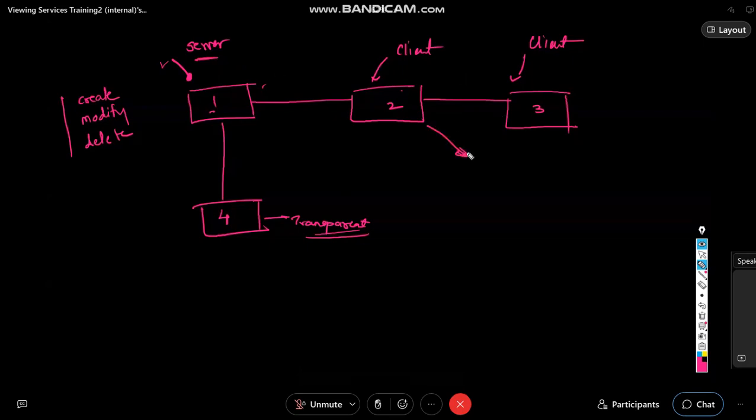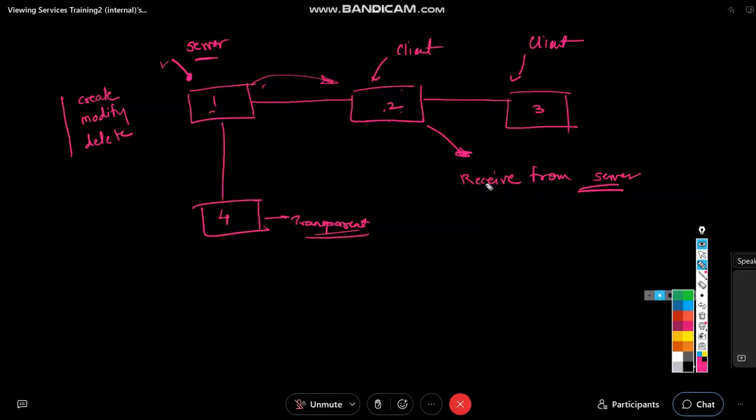Client switch will only receive from server. You cannot make any kind of changes on client switches. And when client switch 2 receives this information, it will relay that information to switch 3. Relay means it will forward that information to switch 3. Now, the same information which the server has created will go via VTP message to switch 4.